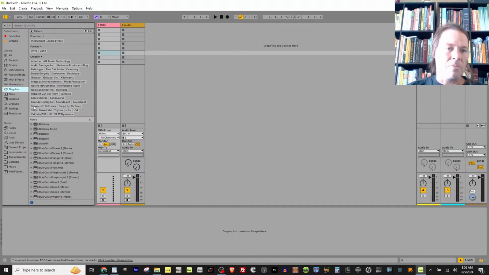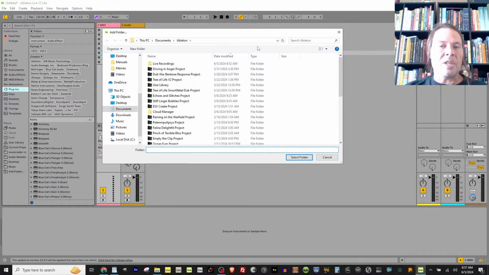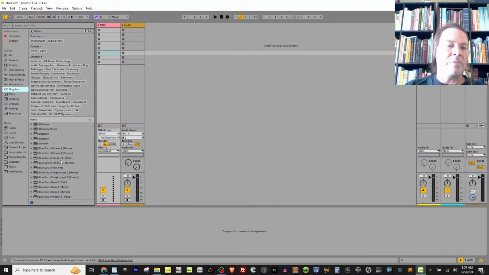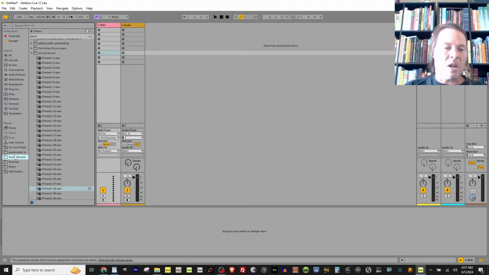Now, down here we have places, and you can see that I've got a few locations there, including my desktop, my music folder, and audio samples, which is a folder I created in my documents. And over here you can hit Add Folder, and the dialog will come up, and you can add any folder in your computer so that it becomes accessible. For me, if I click on audio samples, it has all of my samples.